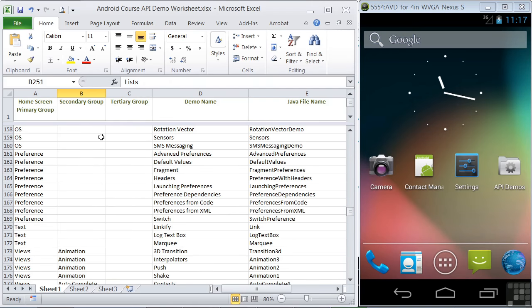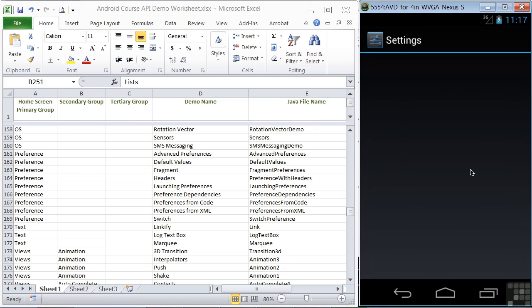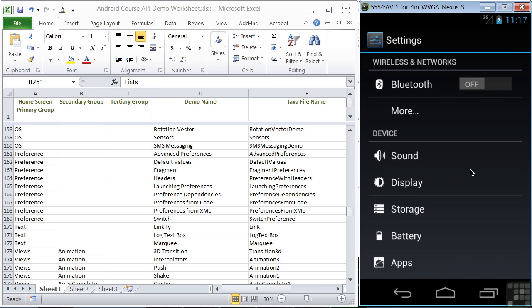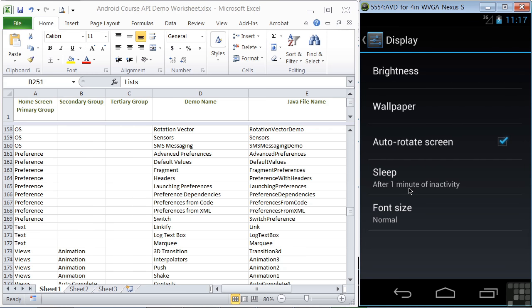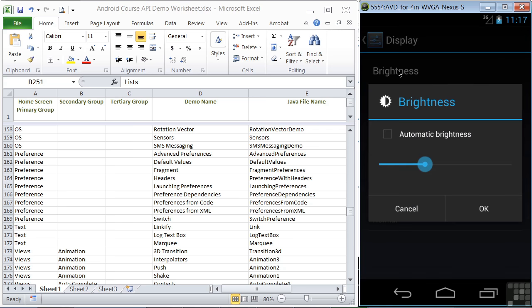Settings are values used to control various aspects of your app. Settings for an app are handled just like settings for your device. On the home screen of the emulator, if we click on the Settings app, we see the first level of the settings hierarchy for your device. So if we click on Display, we get the settings to control the look and feel of the display screen. And if we click on Brightness, we get a dialog screen for altering the brightness level.